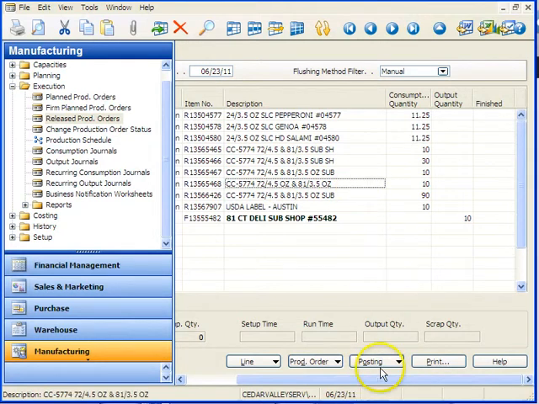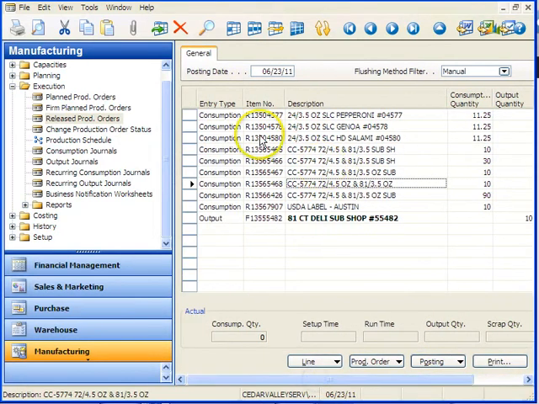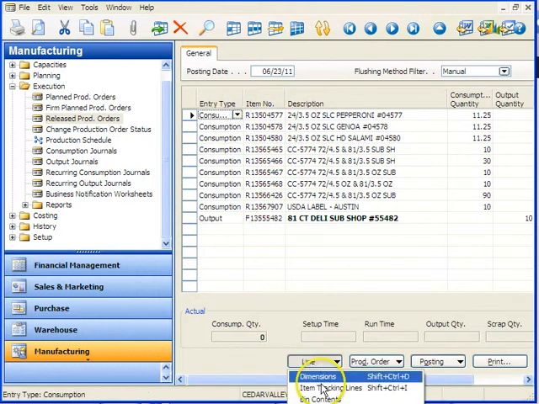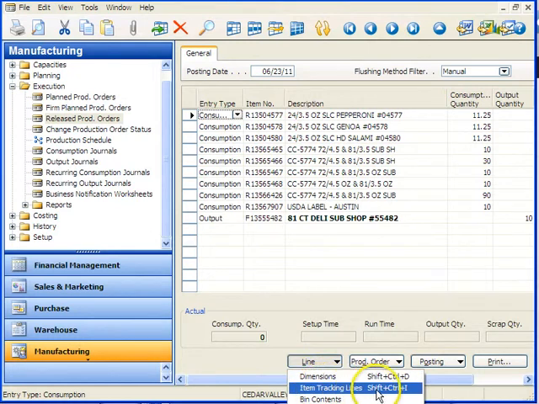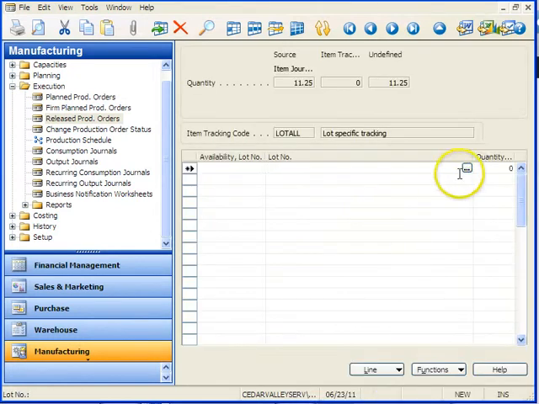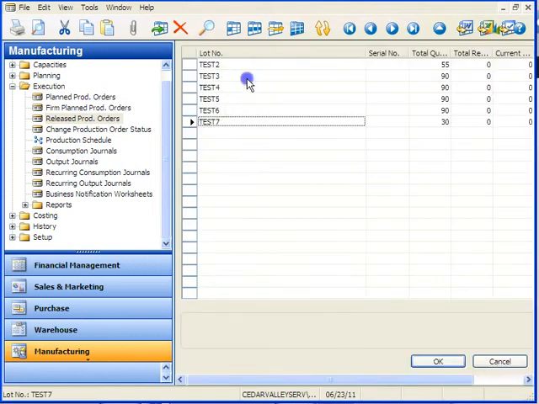For our purposes here, these first items are lot tracked, and the last one is lot tracked. So we are going to select that line. We're going to go to Line, Item Tracking Lines, or your Shift Control I. And in the lot number field, using these 3 dots, we're going to pull up the lot number that we're looking for.